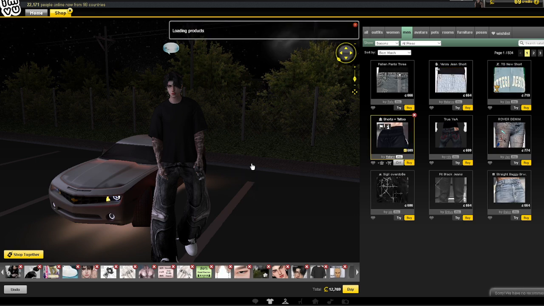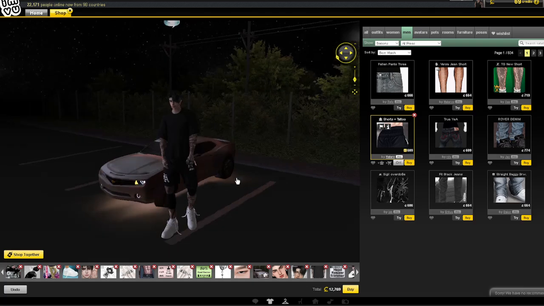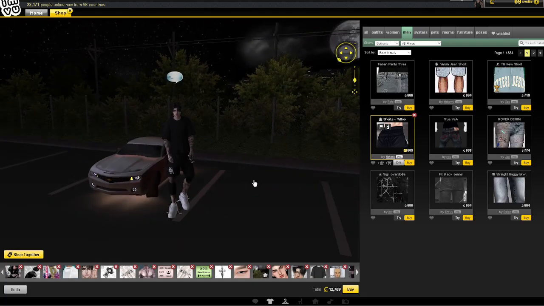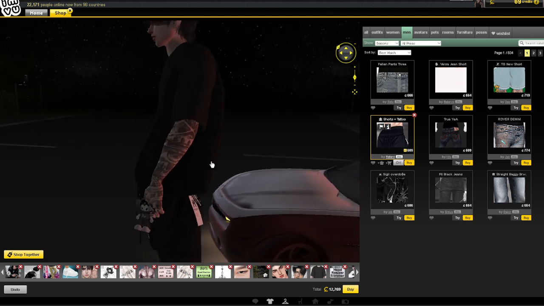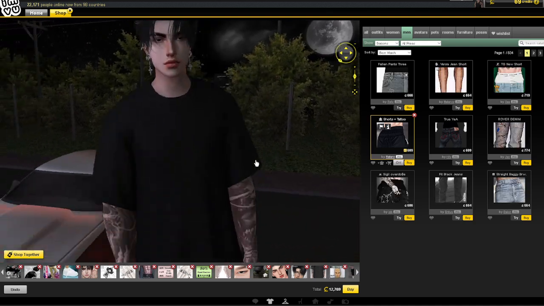I think this looks good. So this is how you can enhance your avatar.